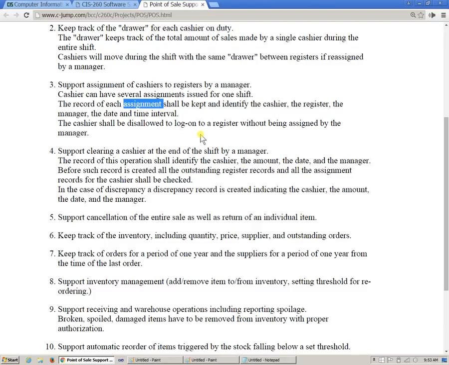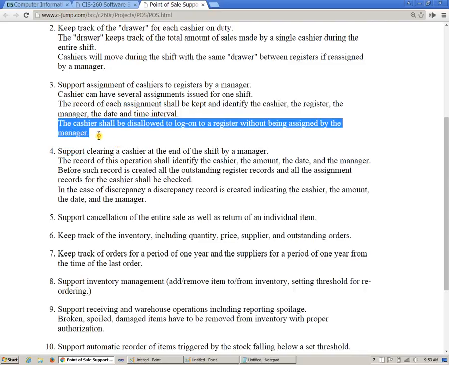Cashier should be disallowed to log into a register without being assigned by the manager. So essentially, this is an example of a precondition. It really doesn't carry on a lot of new information. We already sort of said that, well, there has to be an assignment taking place before they can log in. So this simply becomes somewhere in our documentation when we describe our use cases. At some point, we will just fill this in as a precondition to a specific use case, which is logging on by the cashier.